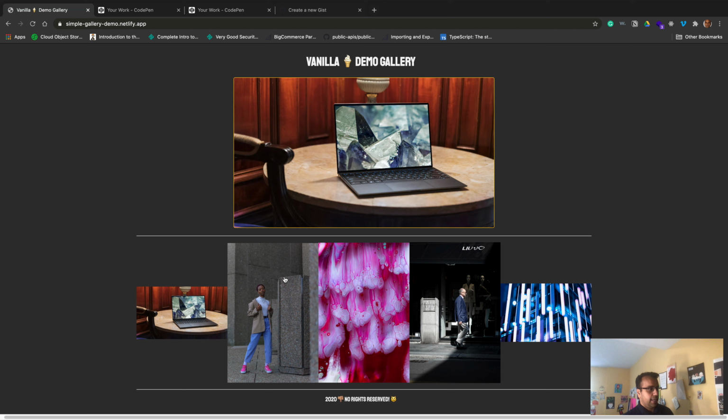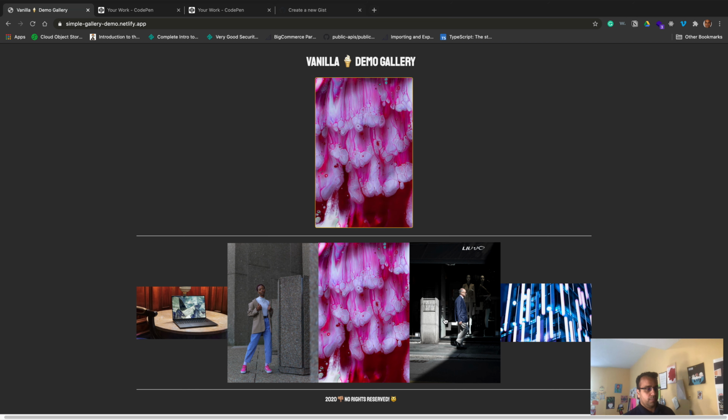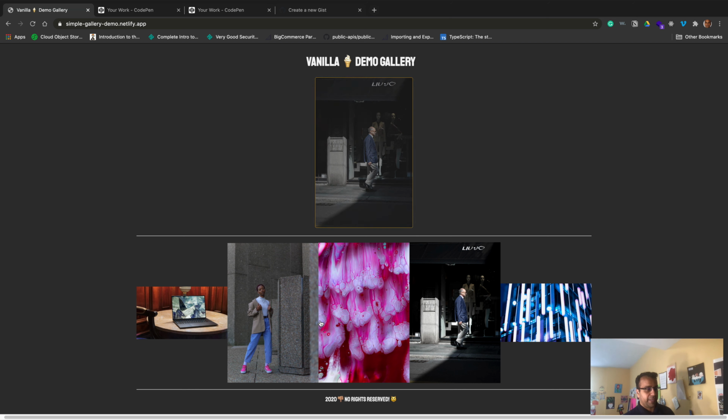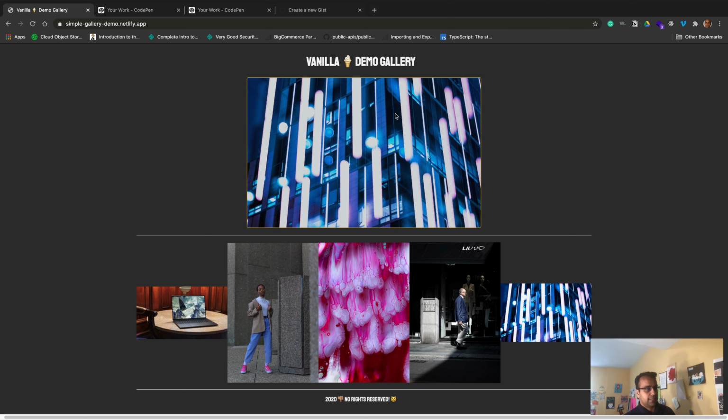I'm going to be showing you how to build this simple vanilla demo gallery. And this is just with HTML, CSS, and JavaScript. We have a little bit of interactivity here when we click on any of these pictures. And we have a little bit of CSS animation here.